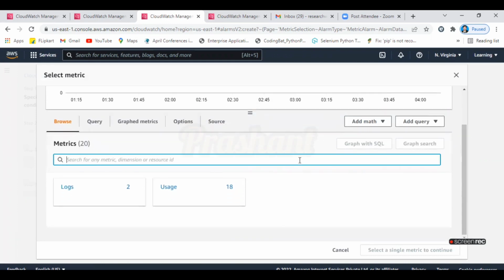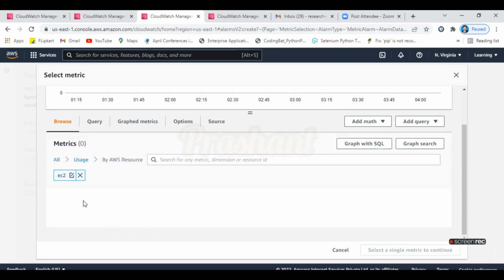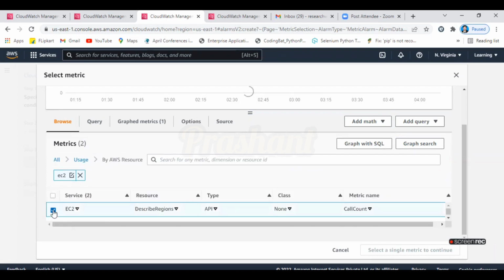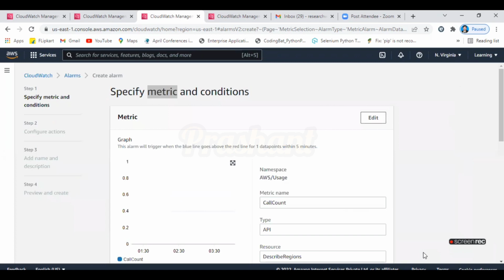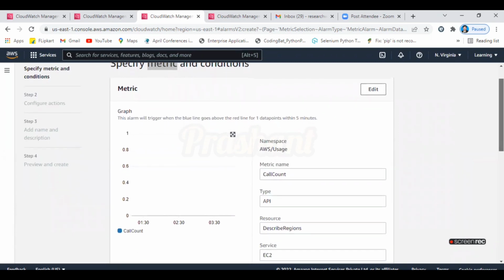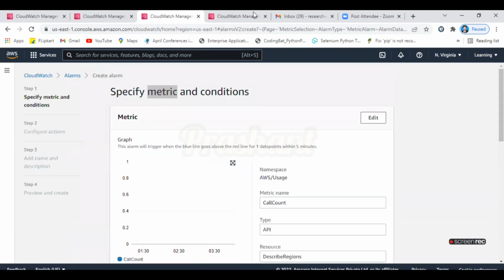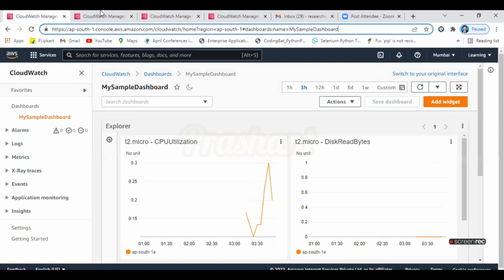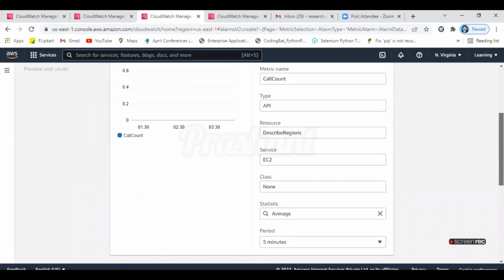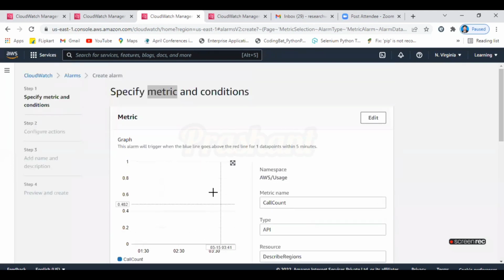In the search box, you can write it down and click on the search button. Your EC2 comes under usage. You can click on it. Perfect. Click on EC2 and select that EC2 metric. Just click on select metric. See, now it is not showing any graph on count. Our EC2 is in use now. I need to check. Okay, we'll just try. Why is it not showing the graph?